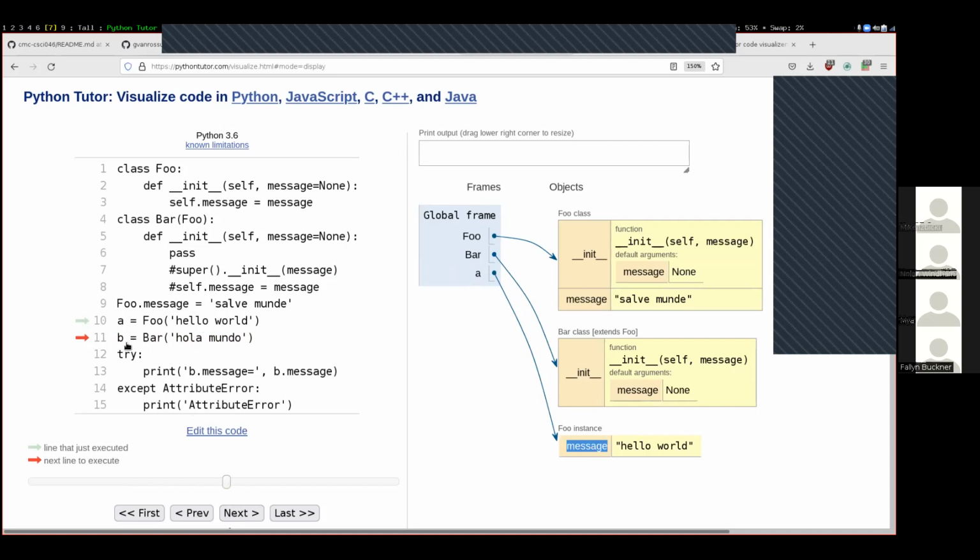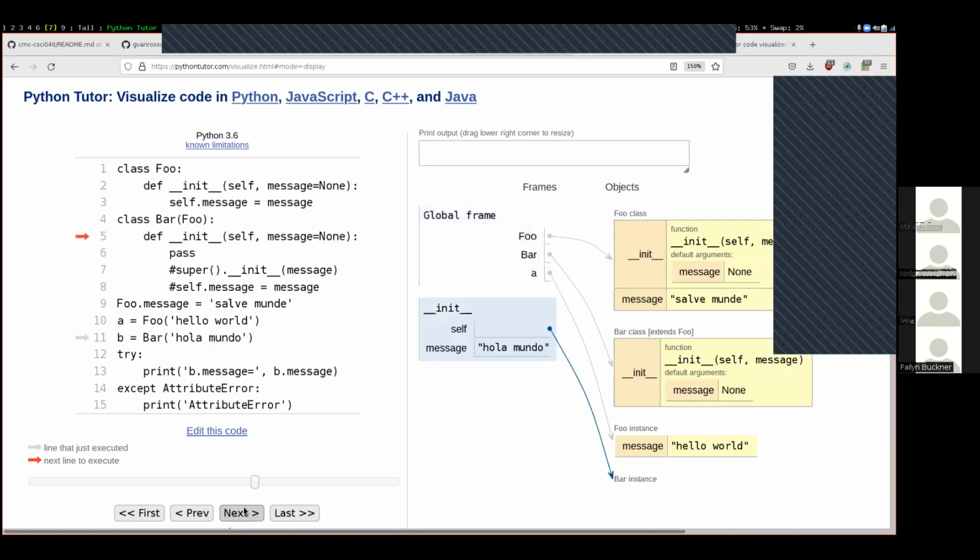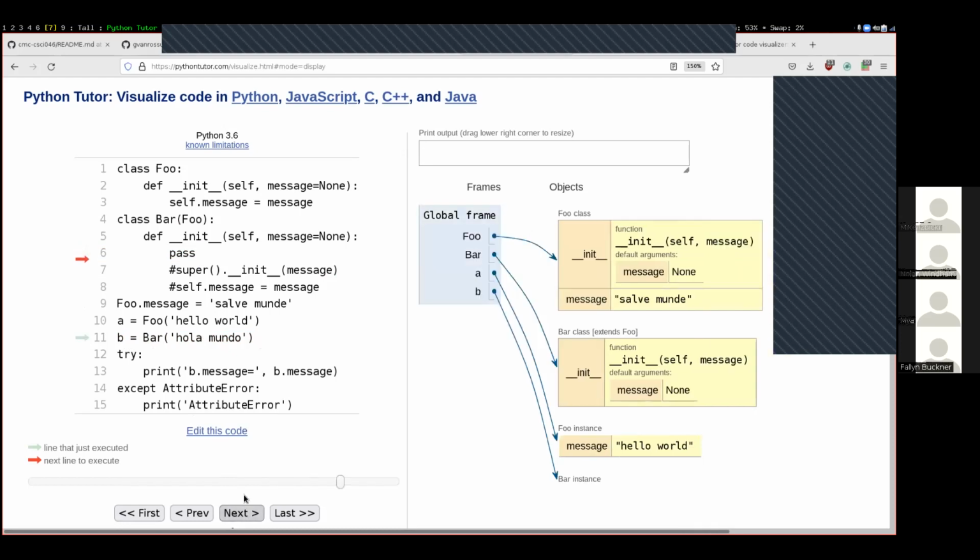But then on line 11, when I do B equals bar of hola mundo, we'll go inside this constructor and we won't do anything inside it. So the instance B will not have any attributes inside of it, and in particular does not have this message attribute inside of it.